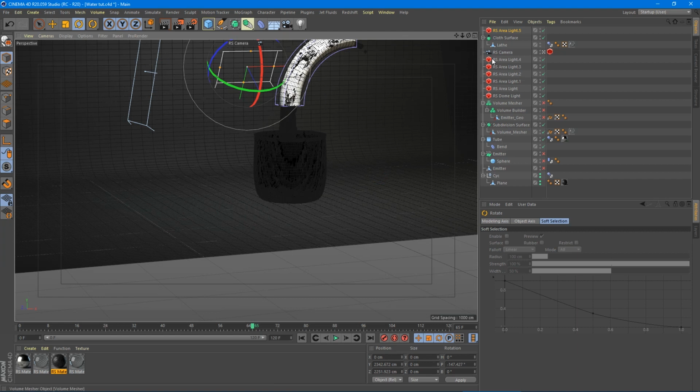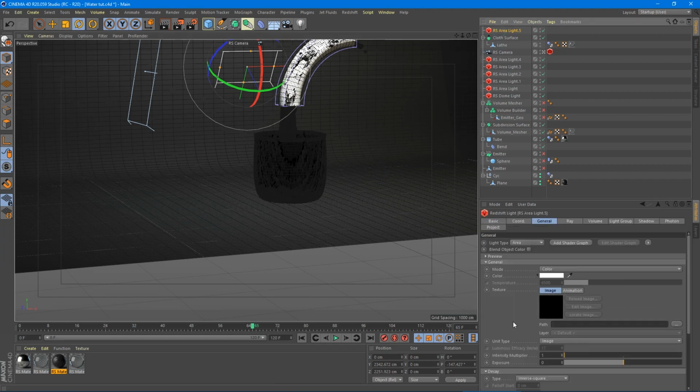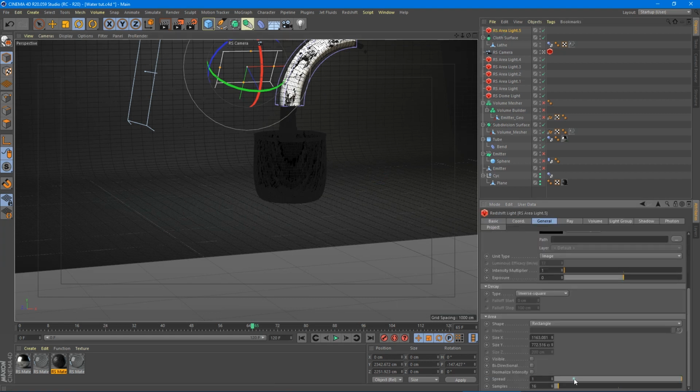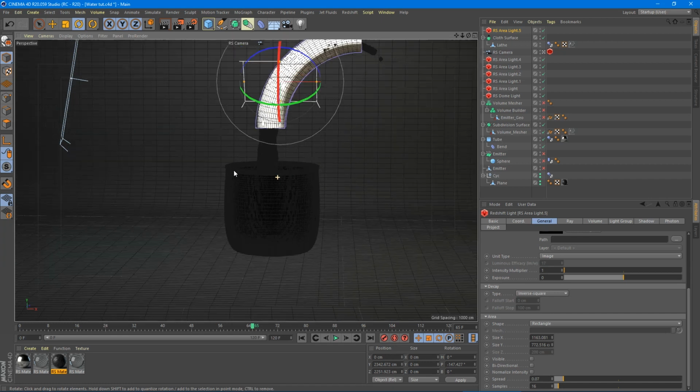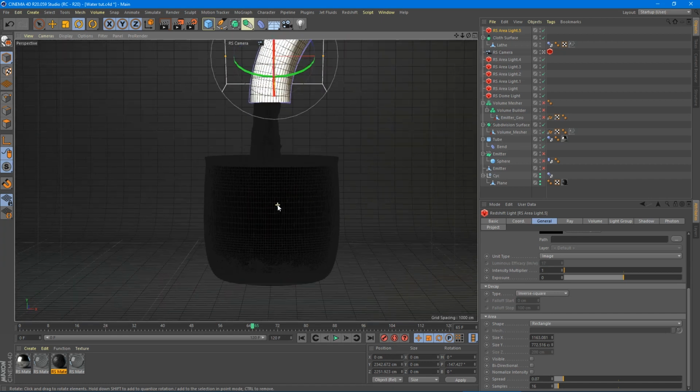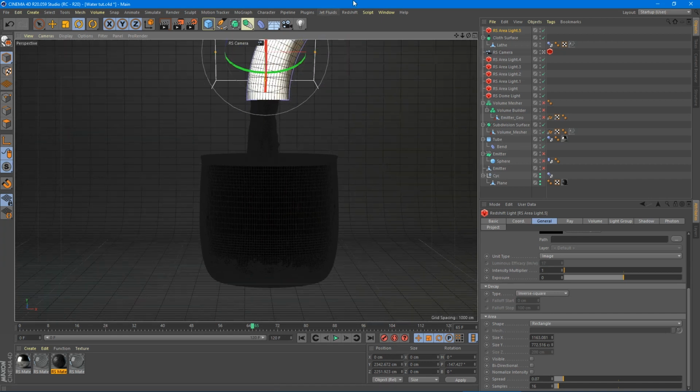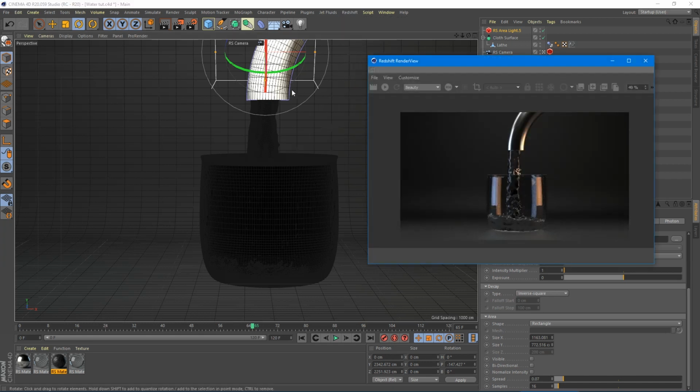And we don't need it to spread that much, so we're going to intensify that down. It's basically the way spread works. It's basically like putting barn doors on it if it was in a studio. And I forgot to take off my camera view, so reset our camera. Render view, play.